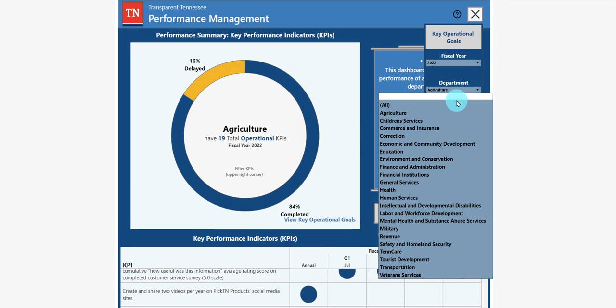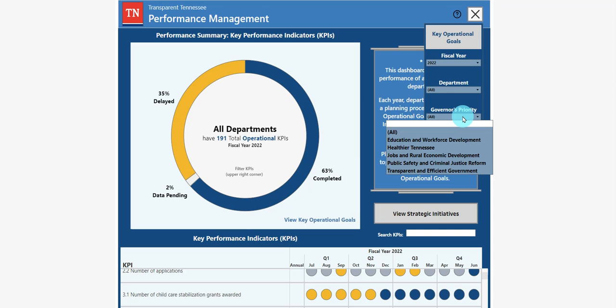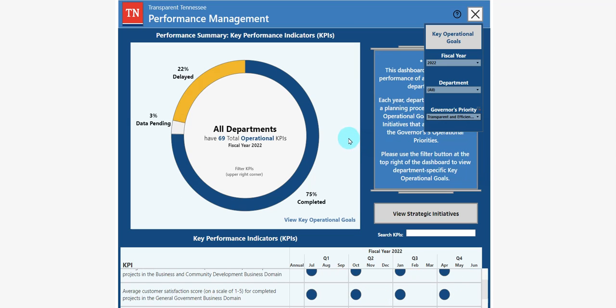If we wanted to see by governor's priority, we can do that. If we wanted to view all the KPIs associated with transparent and efficient government, just go ahead and select that. We see that across all departments in 2022, there are 69 total operational KPIs associated with transparent and efficient government.